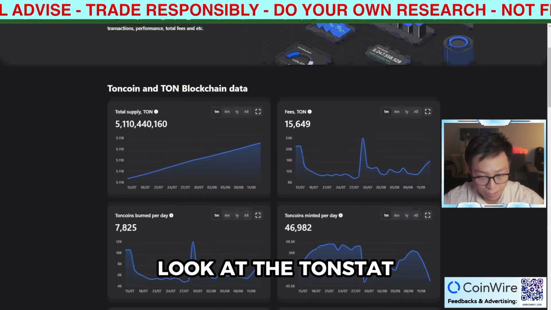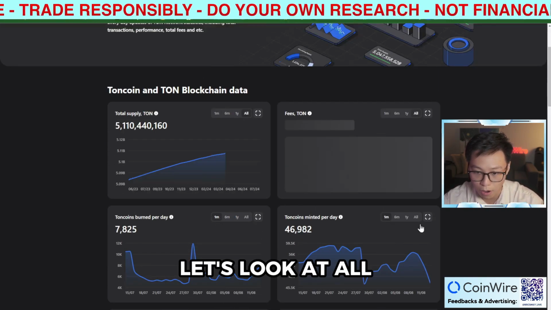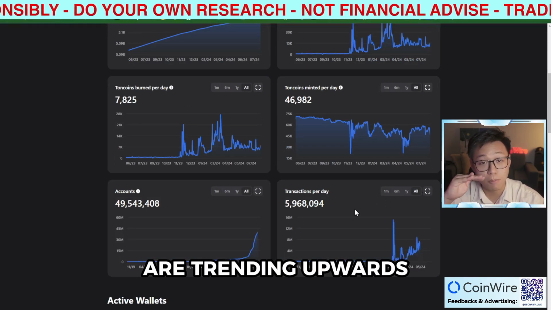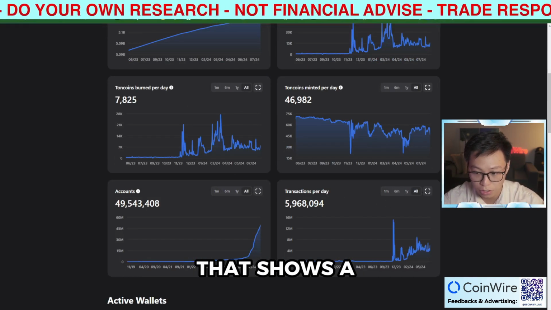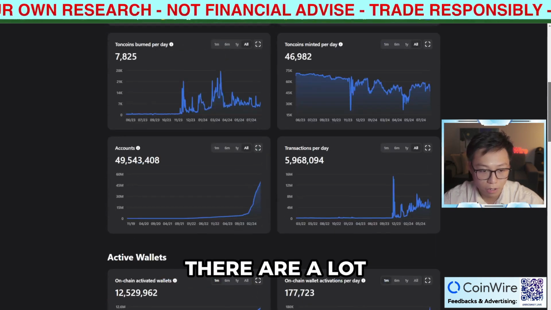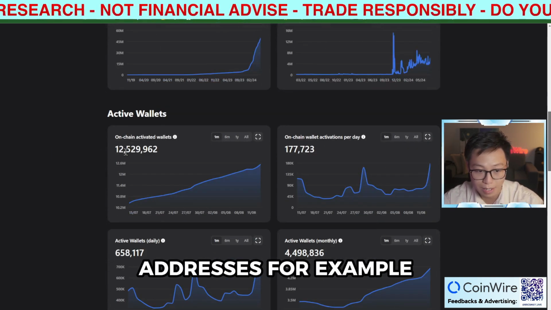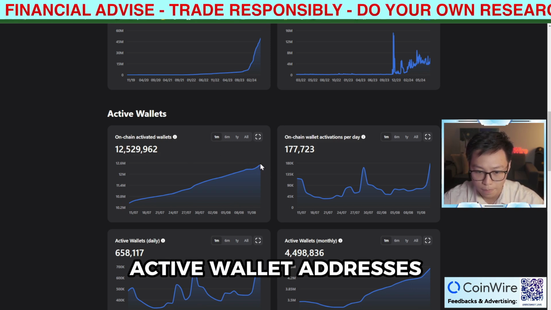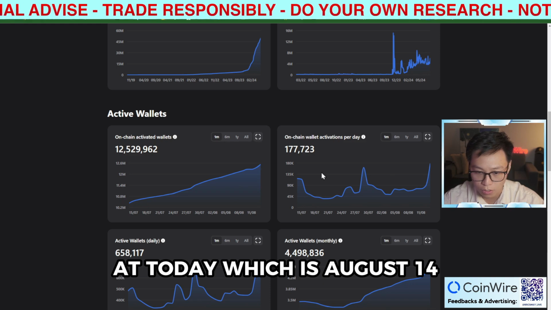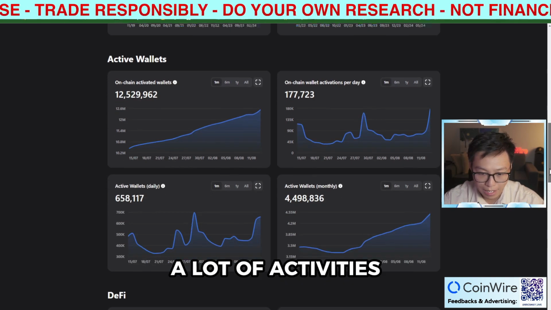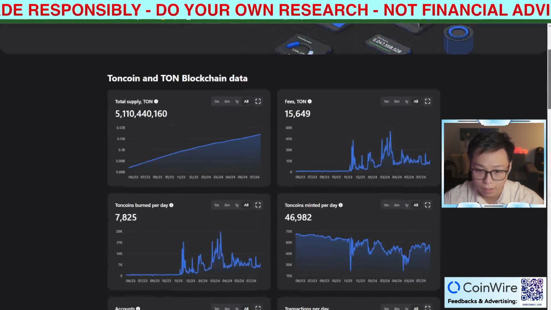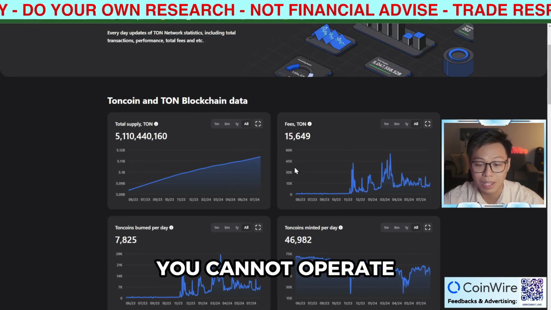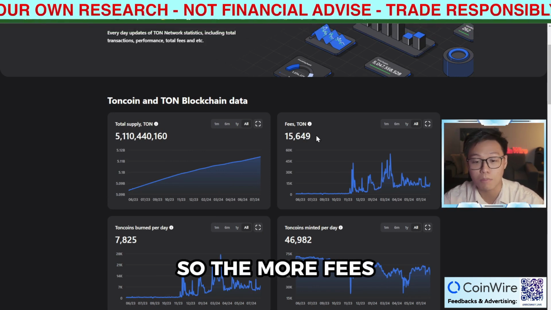Okay, so look at the Tonstat recently. Let's look at all, right? You can clearly see that all of these numbers are trending upwards, right? That's very healthy. That shows a healthy number. There are a lot of active wallet addresses, for example, close to 13 million active wallet addresses as of today, which is August 14. And then we have a lot of activities. Some of the most important metrics are the fees, obviously, because you cannot operate without revenue, right? So the more fees, the better.